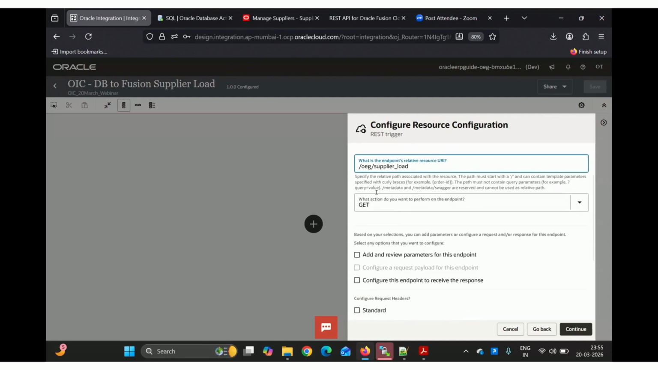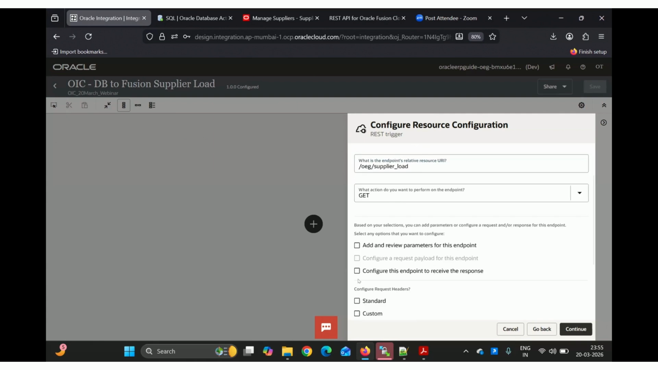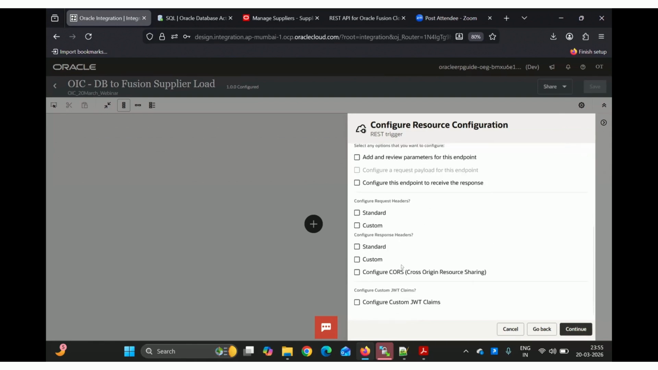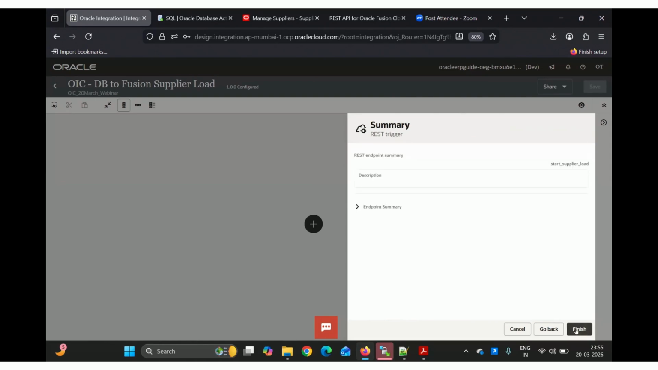What type of REST API do I want to create? Maybe I can say I want to create a GET method, if you want to see any output from our endpoint. We can configure that one. If you don't want it, we can skip. For example, here I can say yes, I want to create it. Whatever options we select here, the next screen will come based on that. For example, I am not selecting any options. If I click on continue, I directly come to the summary page.